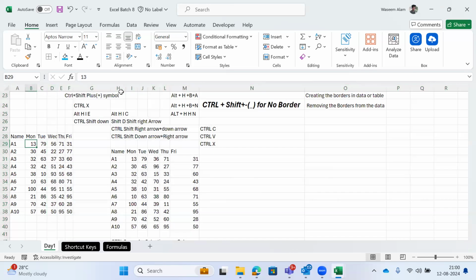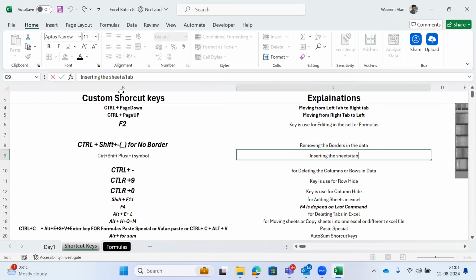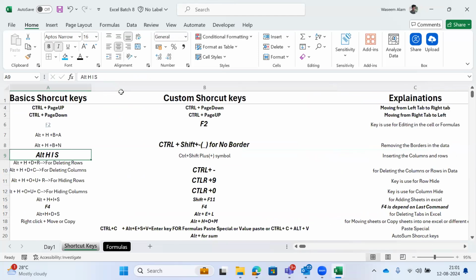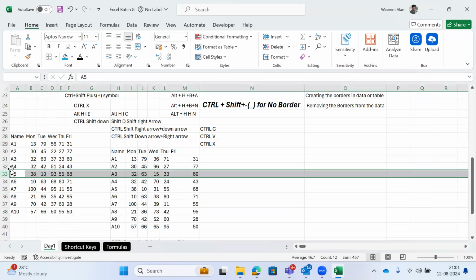Understood, guys? Yes, sir. Understood. This is inserting the columns, not sheet and tabs. Inserting your columns and rows as well. Now I want to select this data, row number 31. Okay, now I want to insert one value between A4 and A5.